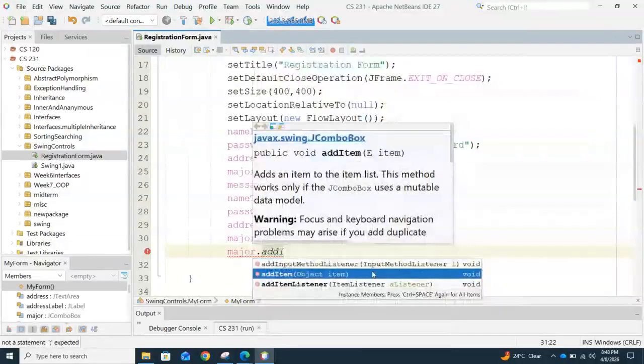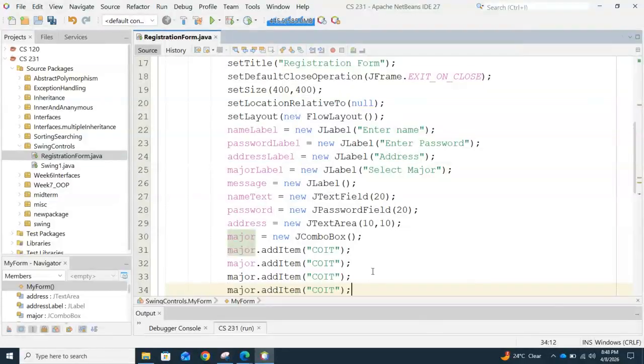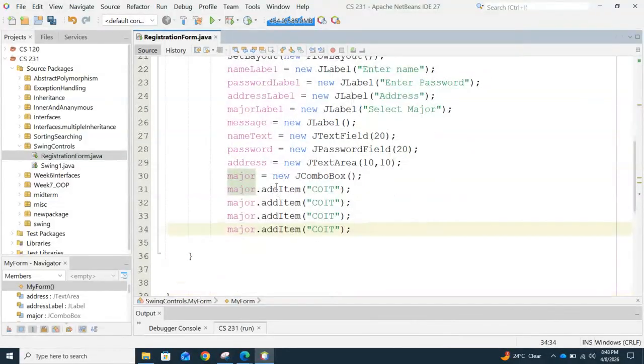You need to add an item here. You see, addItem. So you want to add some item inside this. For example, this is CSE. Similarly, you can just copy paste 1 2 3. In reality, this data is coming from a database, right? So CSE, this is mechanical, this is chemical, this is electrical. Okay, just for demonstration I just created 4. Okay, so this is done.